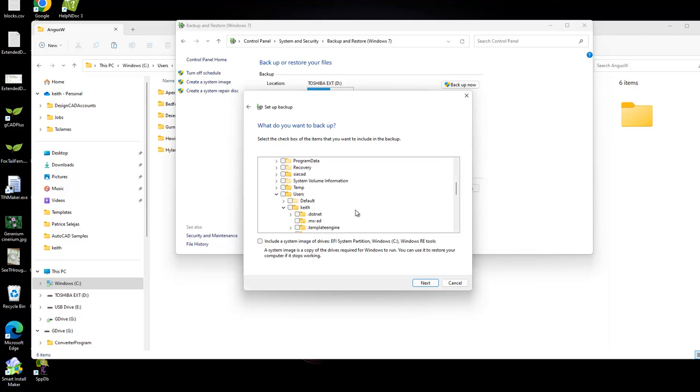What we are interested in doing is find our user and then Documents and then gCADPlus. That's what we want to back up. We could drive down further and say, well, we could always reinstall it, so we don't need all that. But what we do need is the jobs folder. That's the one where our gCADPlus drawings are being stored.